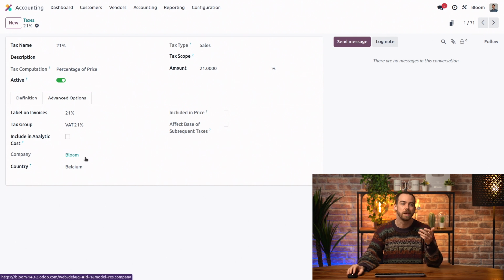There's also the include in analytic cost option in case we want to include the tax amount in the analytic account of any line that uses this tax. And finally, we have the tax group field. This is the name of the tax group that is displayed above the total amount line on an invoice. This is the group category that the tax belongs to, and by default, there's going to be one group for each rate.